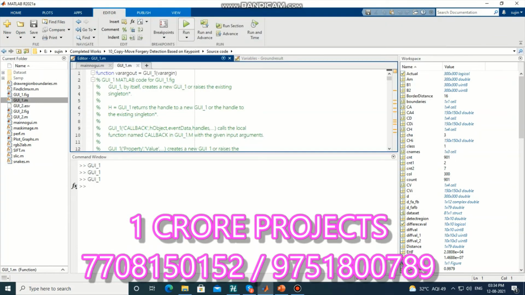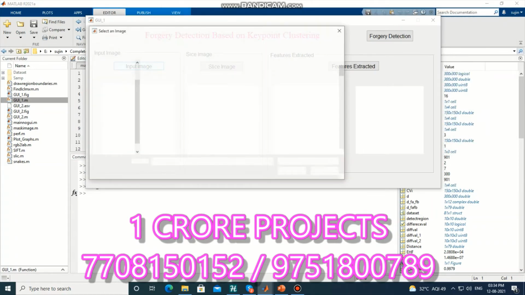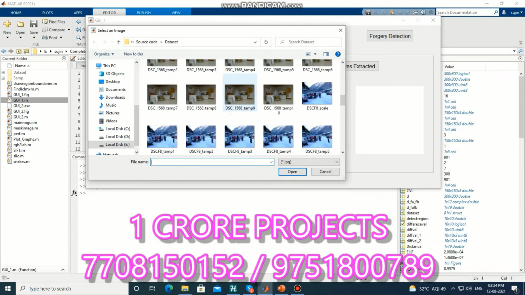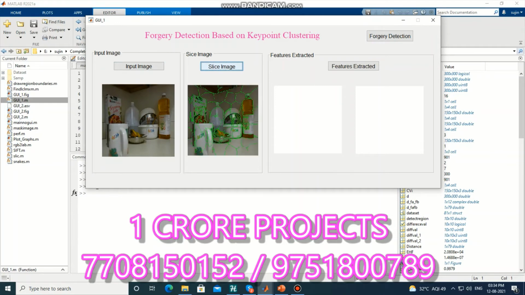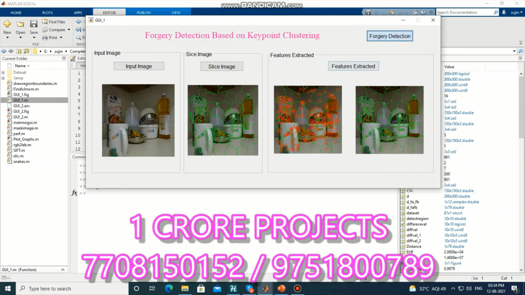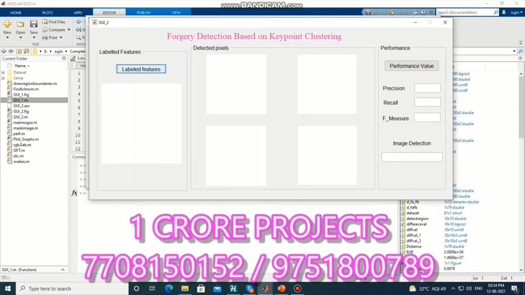Let's try with another example. I will run the code. Some dialog box will open. I will select the input images from the dataset. The slice image output will be shown. Finally the features will be extracted in that particular image. The labeled features output will be shown based on the comparison of the original images as well as the tampered image.